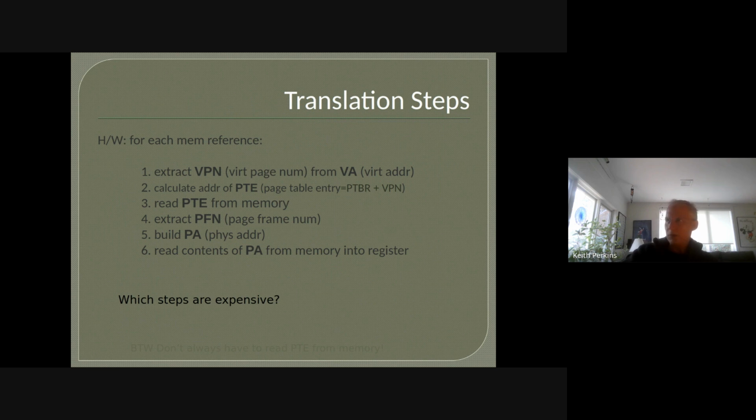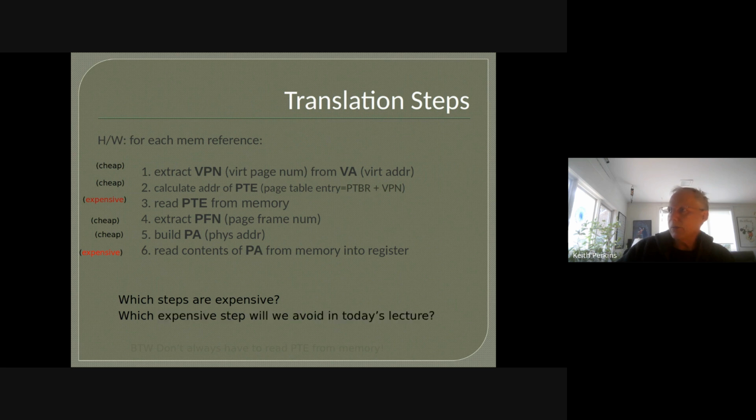Now, some of these steps are expensive: 3 and 6. That's because you're reading from memory. Now, the one that we can speed up today is not 6, because we're reading from memory for the program that we're running. The one we can speed up is 3, because it turns out if we're reading from the page table, we're going to read the same entries over and over and over again. So this is the one that we're going to speed up today, step 3.